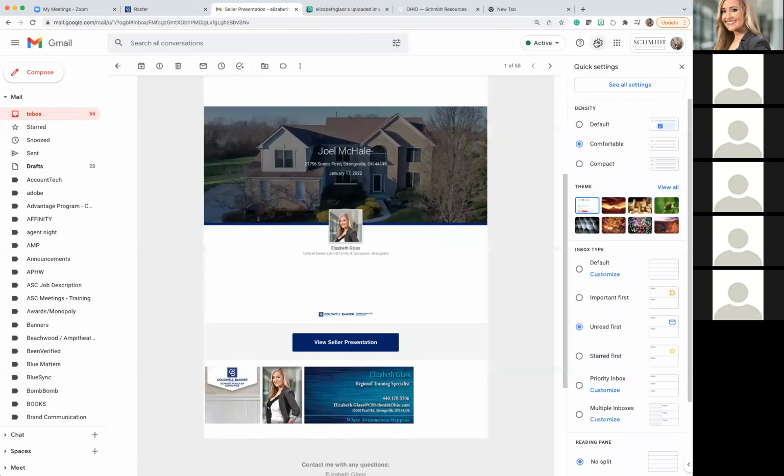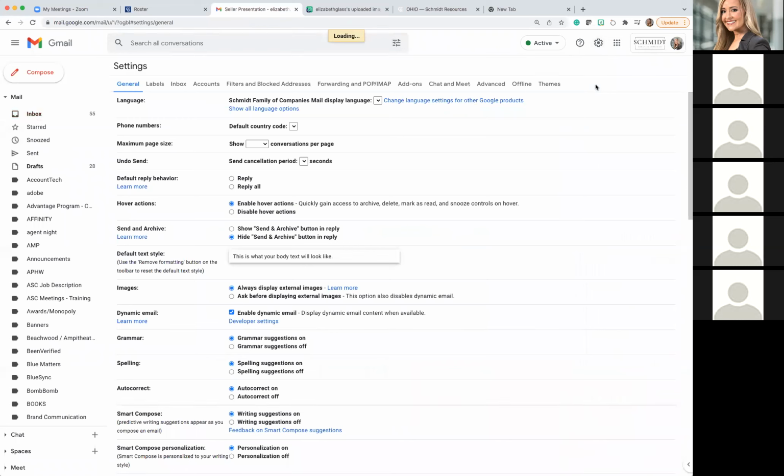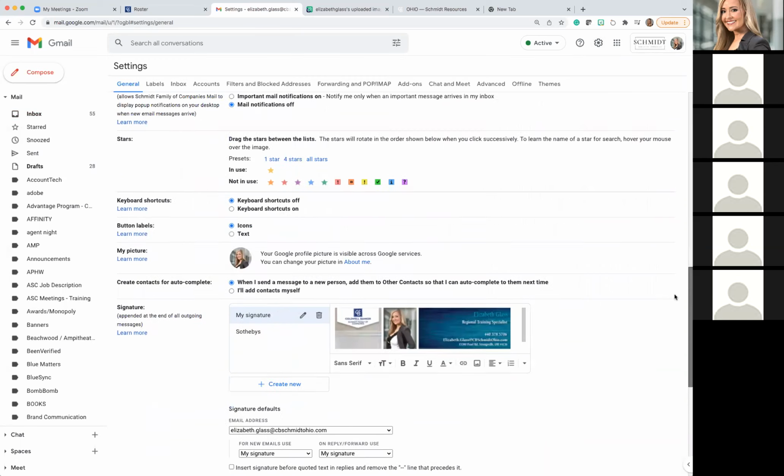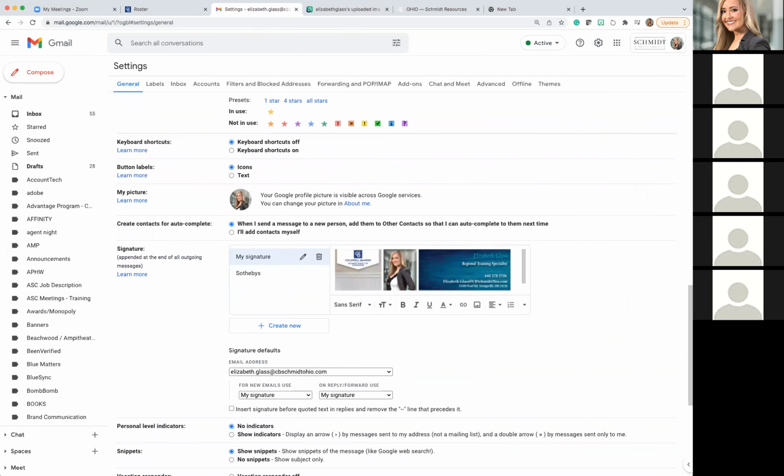I'm going to go ahead and click on that, and then I'm going to say see all settings. It's the same exact thing that happens now, though. I'm going to scroll down. Bear with me while my internet doesn't love to be quick today. When I scroll down, it now has an email signature here.